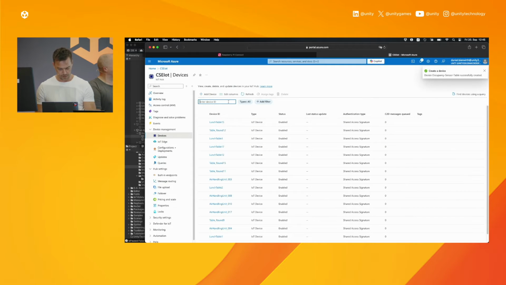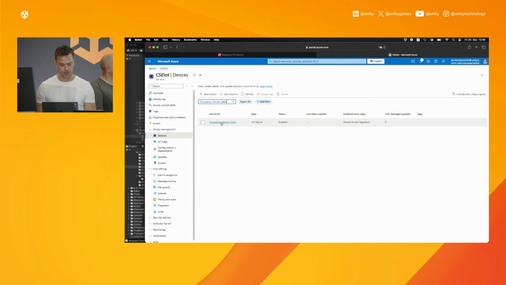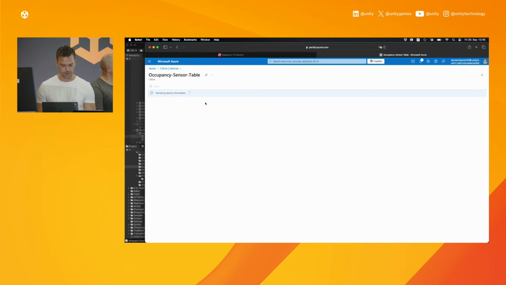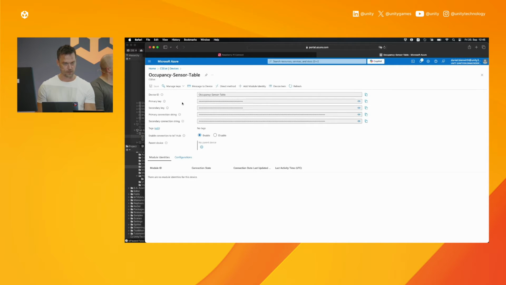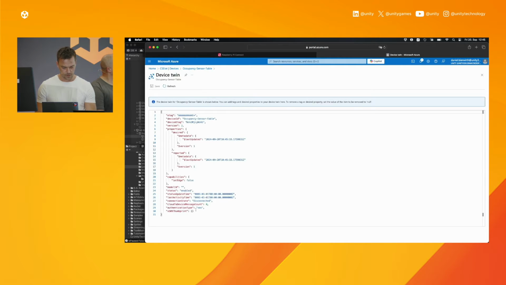I created a device, and it's in fact currently only an empty shell. So if I look at the device, I see the parameters that I use to connect to the device. But if I look at the digital twin, it doesn't have any relevant information. Normally you would see all the parameters that are relevant for you. For example, it could be whether it's occupied or not occupied, or the temperature is a certain degree.